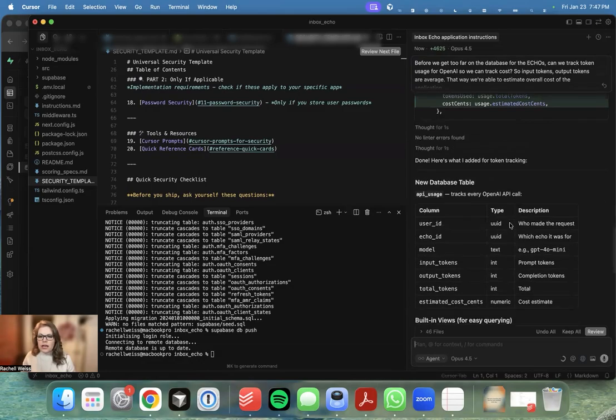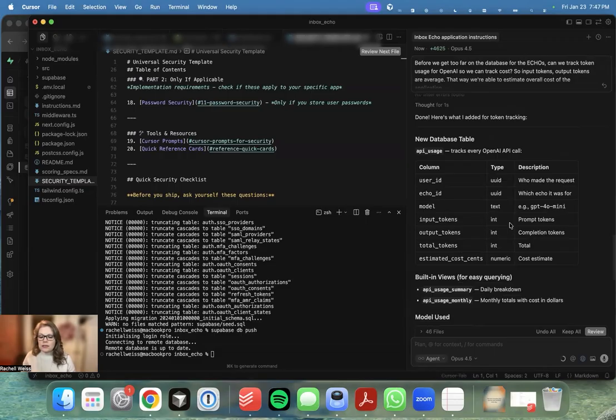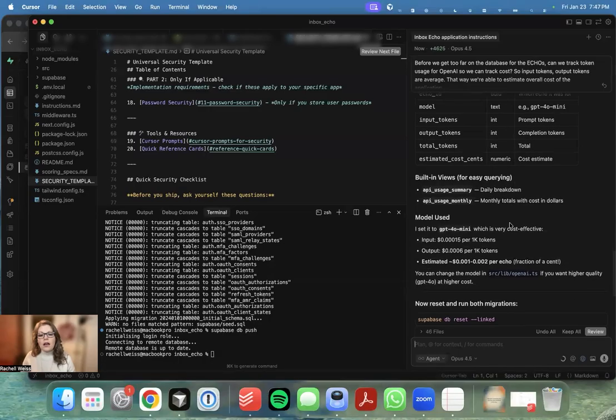API usage tracks OpenAI: who made the requests, which echo it was for, input tokens, output tokens. Okay, so this is a really great example.